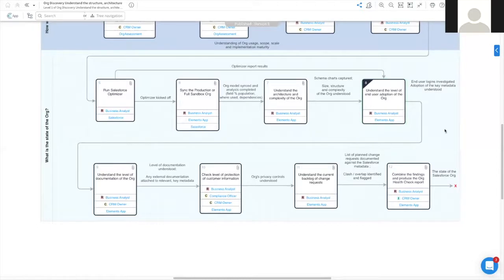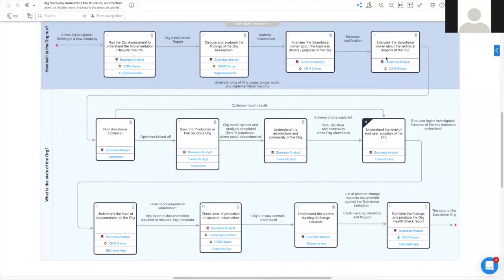So once we've understood the adoption, it's useful then to think about how well documented the org is. Obviously, a low level of documentation means a very high level of risk of making changes. Starting to think about how well the org is protected from a data privacy perspective. Then looking at the backlog, how many change requests are outstanding, therefore what level of change is required, and obviously how fast we're putting changes through the system. And with all of the information from both the first phase and these steps here, we can then produce our org health check report.